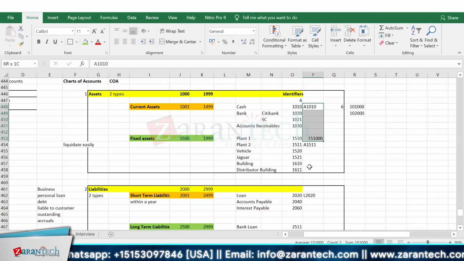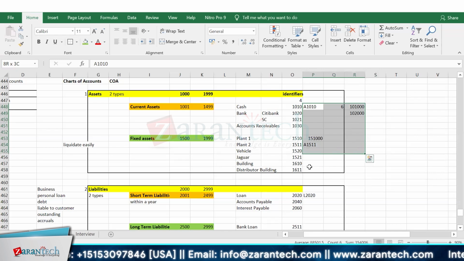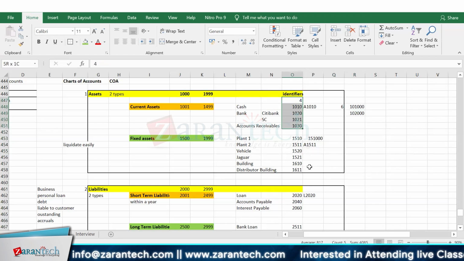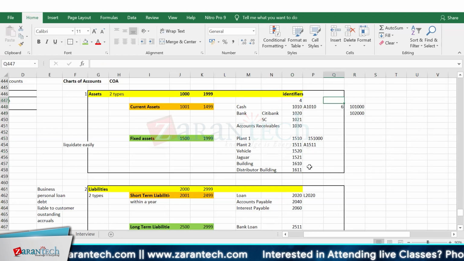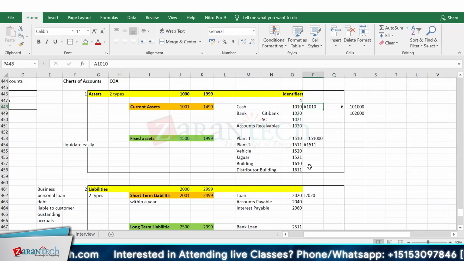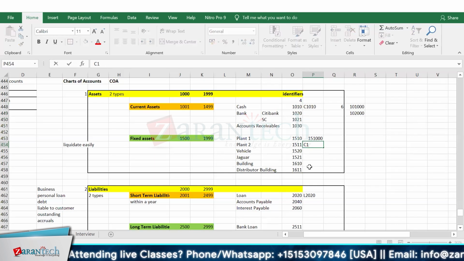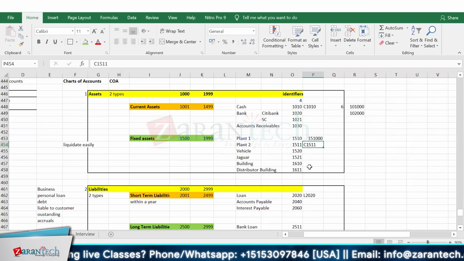This is called nomenclature, and it can vary from business to business. Any company may be using A1010, another company is using 6 digits, my company is using 4 digits, and you can use it in a different way. I have seen some charts of account where they use the letter C for all the codes, either 1, 2, 5, or 1234, they use C1010, C1511. C is their company alpha.